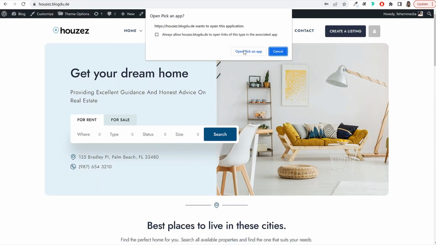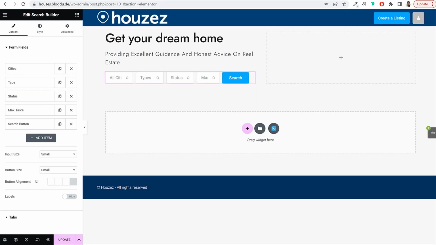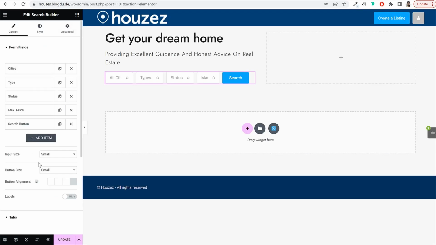And after that, first let me cancel this. We have these 4, which is good. Now we want these 2 at the top, for rent, for sale. These 2 options, these 2 tabs. So before that, first of all, we'll select this and make it medium.